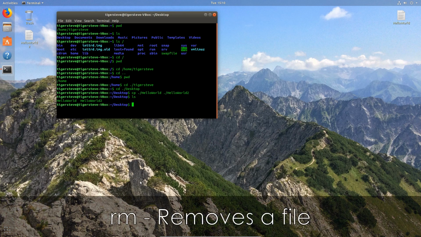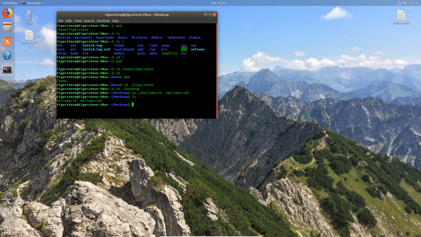Now I'm going to go over rm. This is going to remove a file. So if we just type in rm and the name of the file that we want to delete, it's going to delete it for us. rm is actually a very, very dangerous command. So be sure you know what you're doing when you're trying to remove a file. Never recursively remove anything unless you are perfectly sure that it is not a system directory that you will be needing to use.